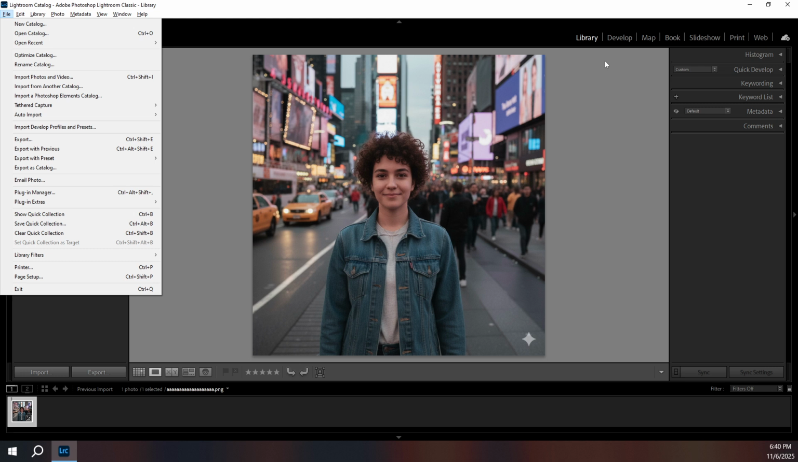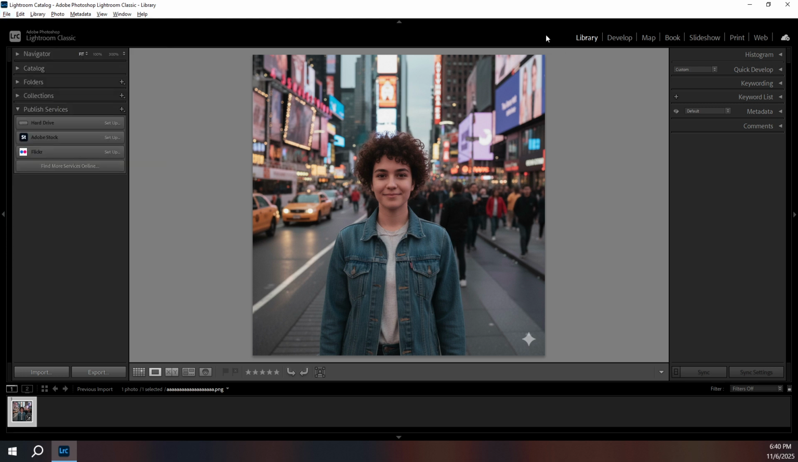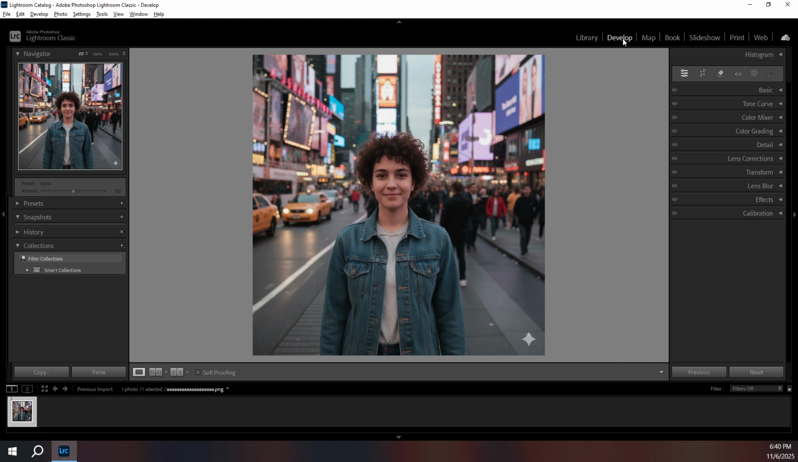Now, cast your eyes to the top right corner of the screen. Here, you'll spot several options that will help guide you through the editing process. You're going to want to click on Develop, which will open up a variety of editing tools. Once you're in the Develop mode, take a look at the right side of your screen. Here, you will see different panels with various tools you can use to adjust and enhance your photo.